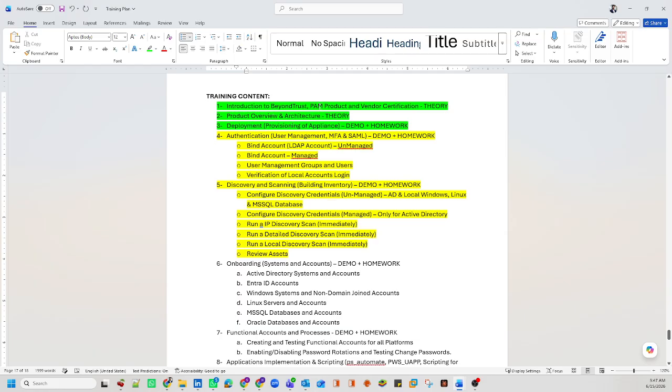You can see here just the theoretical part from the product overview and the BeyondTrust portfolio. And then in our last session, we performed the deployment of the appliance itself, including provisioning of the appliance and installation of the components. Now we are ready to go with the authentication, like integration with our Active Directory or IAM solution to authenticate our AD users into the BeyondTrust portal.